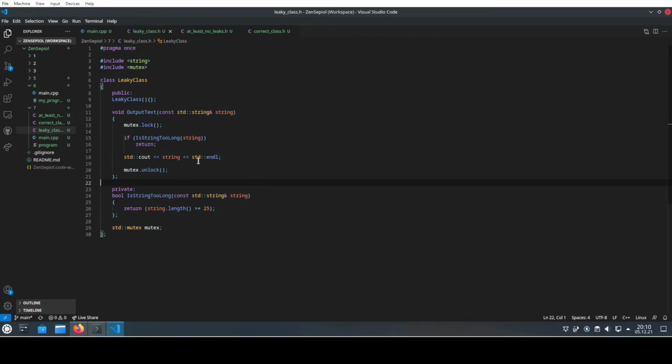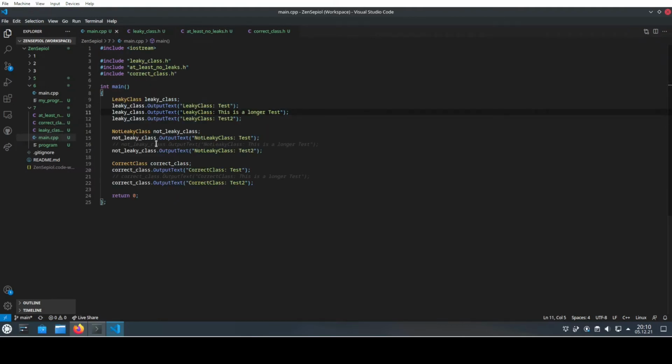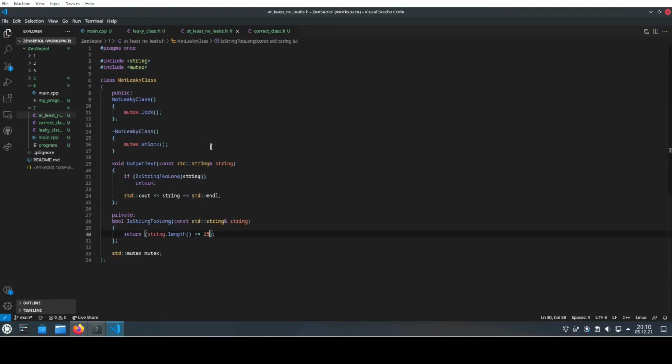That's why if we call this function once with an output text that is bigger than the string size allowed here, than the 25, this will mean that there's a bug in our software. Now what to do to get rid of this bug? So let's have a look at the not leaky class, because this is doing things slightly better. And actually this is what I will see a lot of in code, in production, where people tried to do the right thing, but didn't completely nail it down.